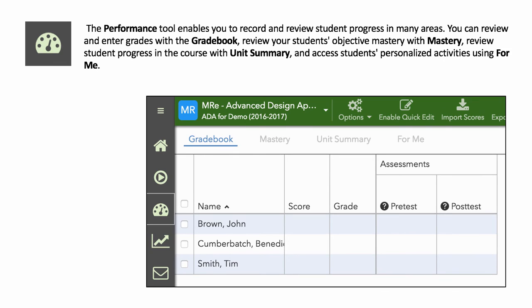The Performance tool enables you to record and review student progress in many areas. You can review and enter grades with the gradebook, review your students' objective mastery with Mastery, review student progress in the course with Unit Summary, and access students' personalized activities using For Me. Since EBD courses are functioning primarily as teacher guides, you'll likely not use this tool too much right now, but you can use it to view pre- and post-assessment data.